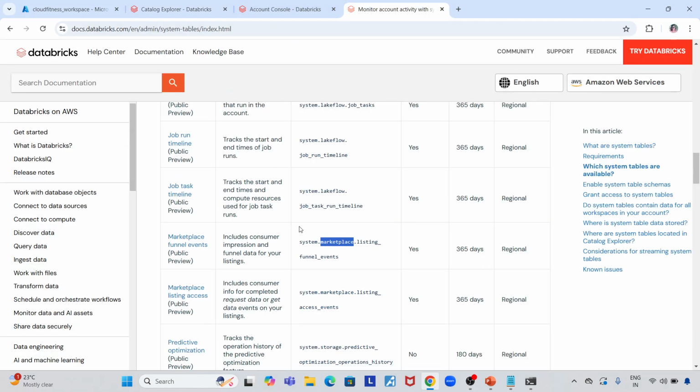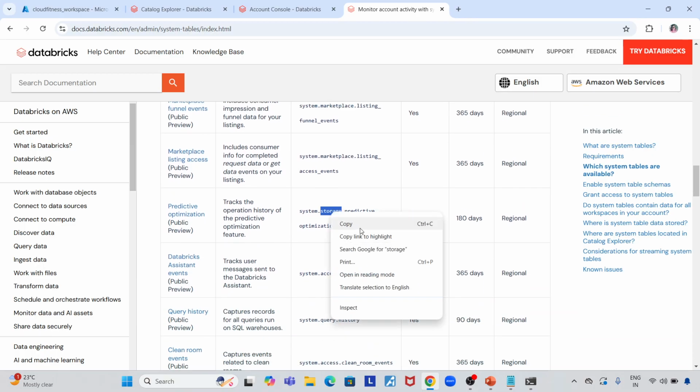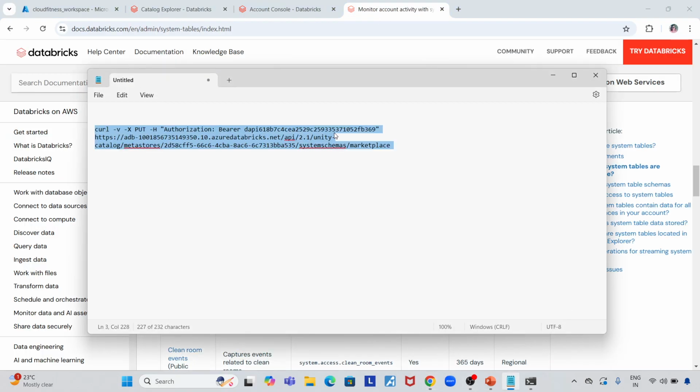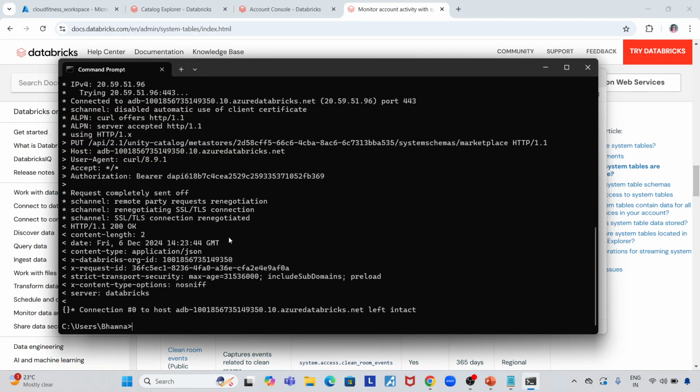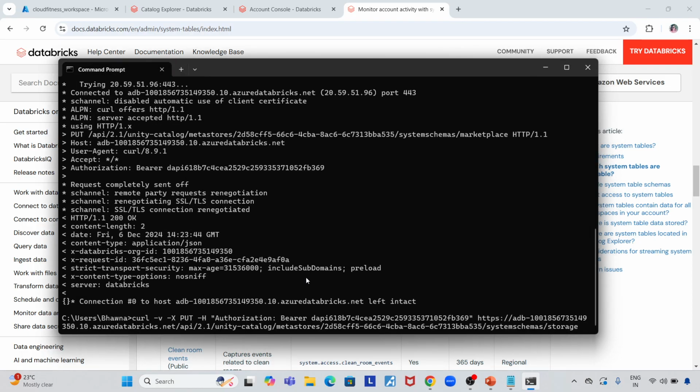Similarly, if you want to add any other, let's say storage, I don't know whether it's available for me or not. No, it's not available. So let me create the storage. Instead of marketplace, I'll simply put storage. I'll copy it, and then paste this command over here. Let me just recopy it, I think it didn't get copied. Here you go, and then paste it, enter.